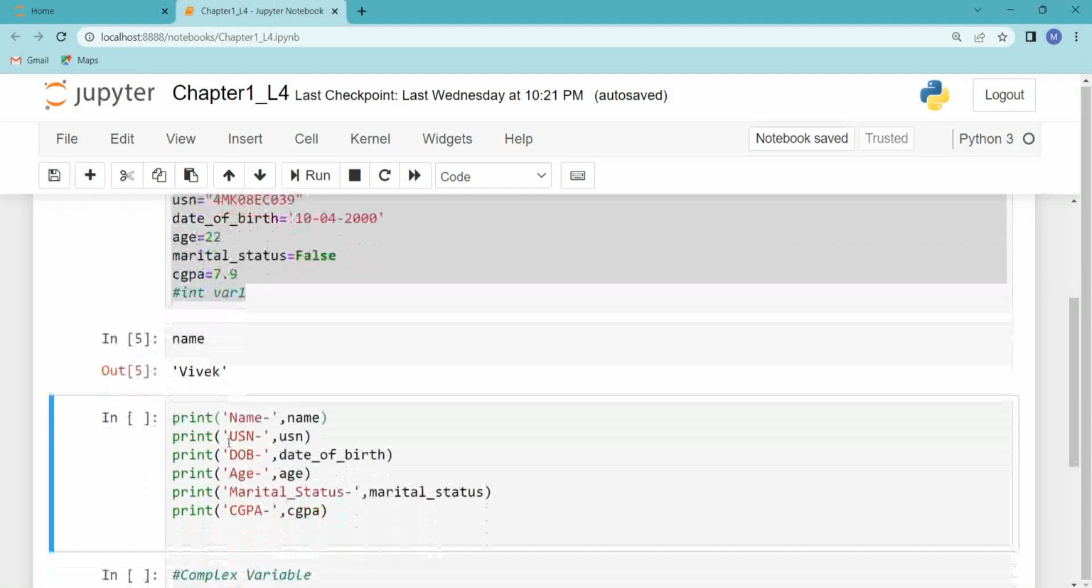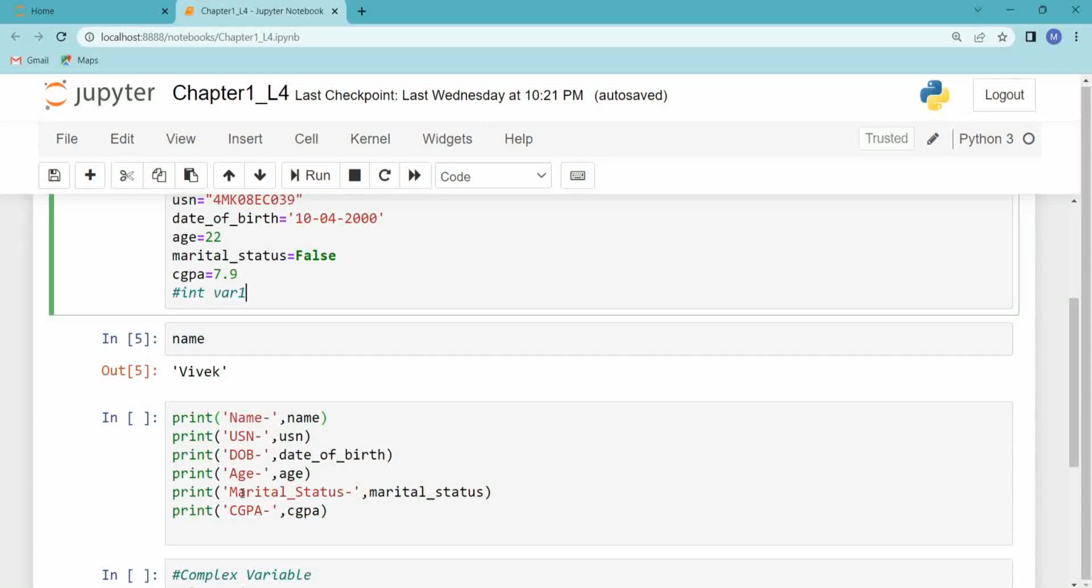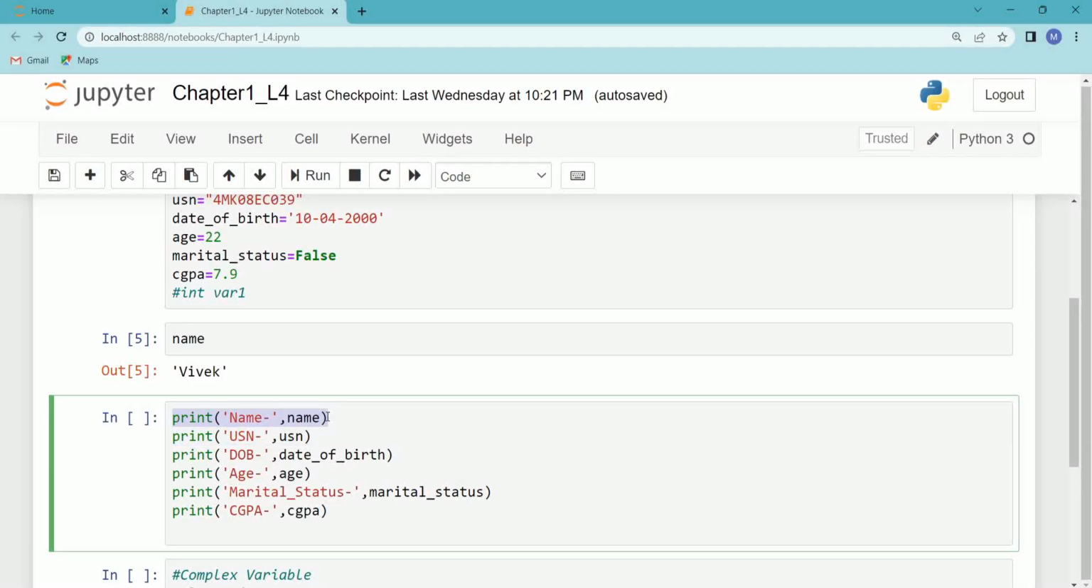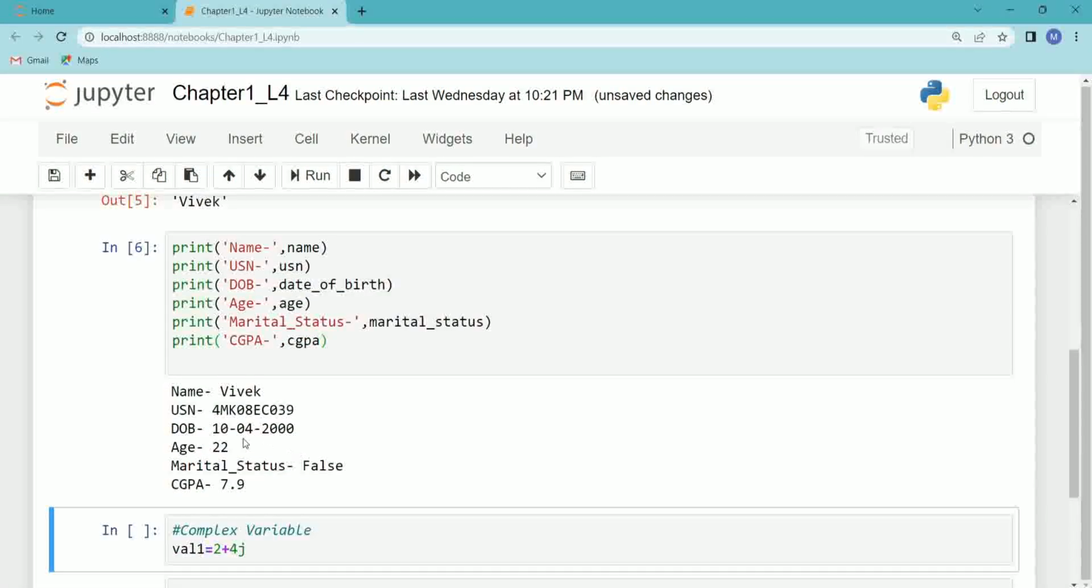Let us now print all these details, or access all these details which are stored in the different variables. For that, I have the print statement for name, USN, date of birth, age, marital status, and CGPA. Let me execute this. Yes, you can see here the data, whatever we have stored, is retrieved.